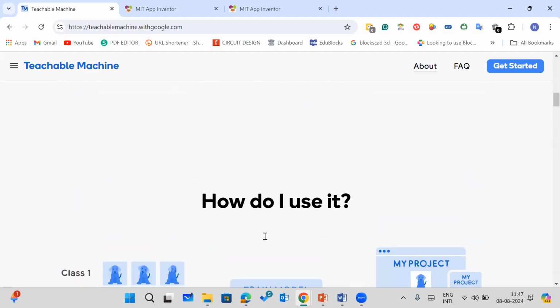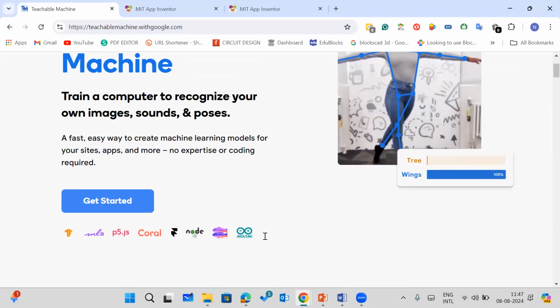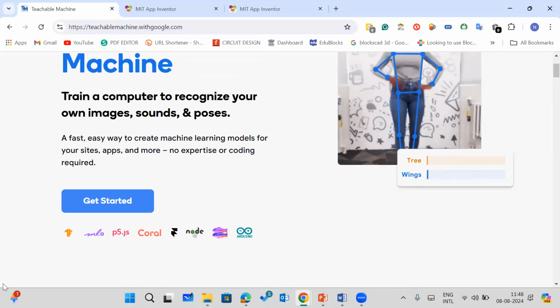First of all, what you have to do, teachers, is click on get started. So here's the option for get started. Let's click on this one.